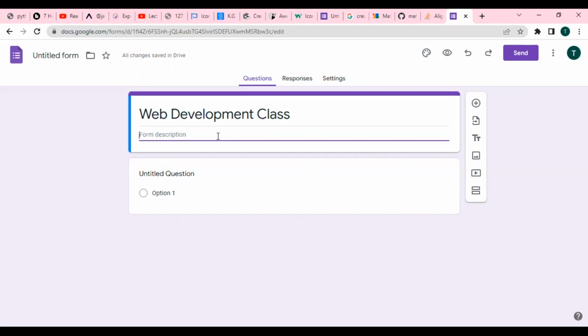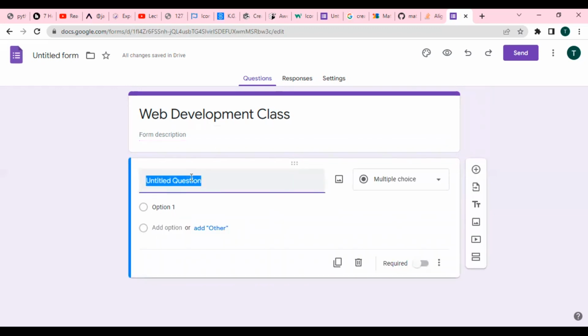If, for instance, it's a web development class, you'll say, this is a web development class we are organizing. We are organizing on this day, or we are trying to organize a web development class. We want to know the number of people that might be coming to the class, or it's a survey we are conducting to know the number of people that will come to our web development class. If you need the person's name, then you can add it where the untitled question is.